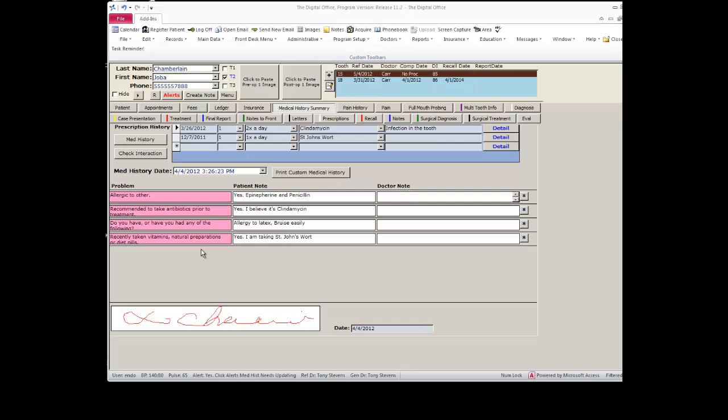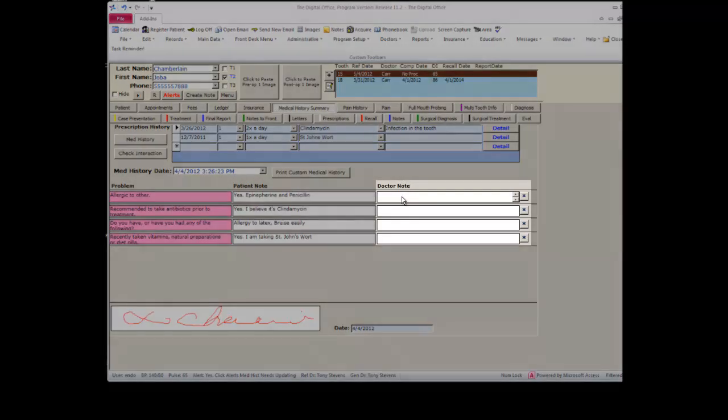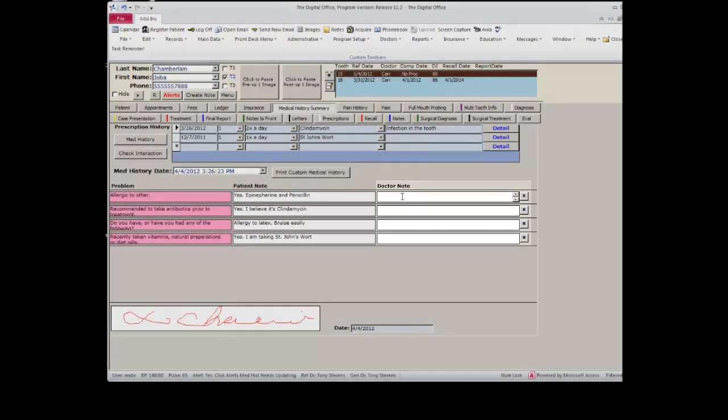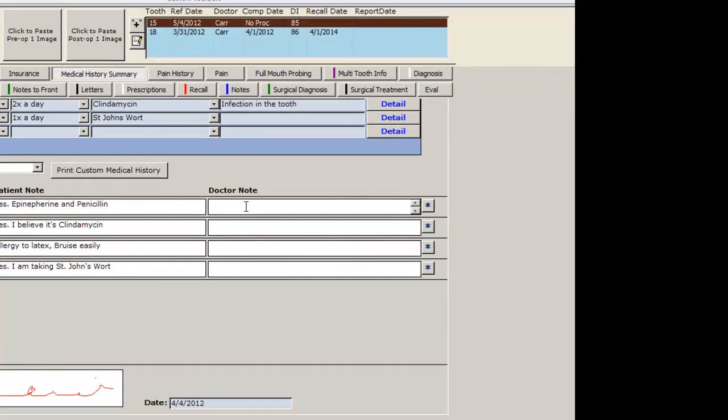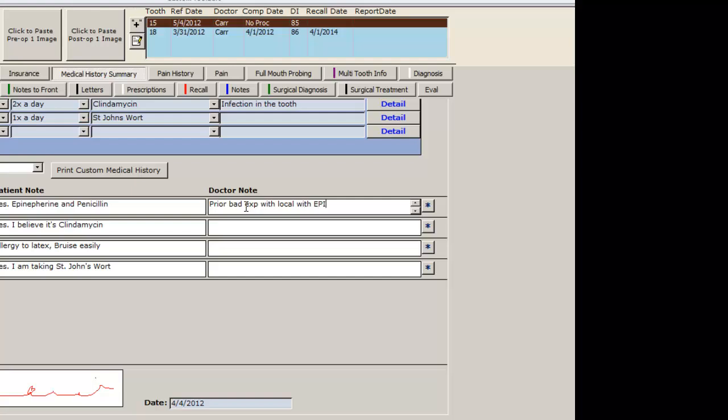When you're reviewing this with the patient, you can come here under Doctor Note and manually type in a note such as, or you can use a predefined note. So for this one, I want to use a predefined note.